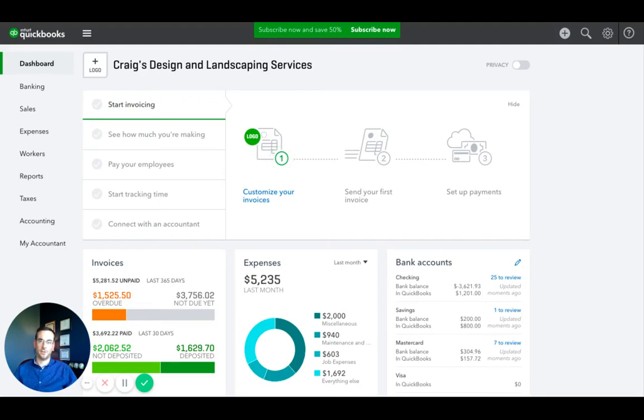Today, I'd like to talk to you about some features here with QuickBooks Online. We are in Craig's Design and Landscaping Services, which is a fictitious business. You can access this for free if you Google QBO Test Drive, and it's a great way to learn how to use QBO without breaking your books. So today we are on the dashboard.